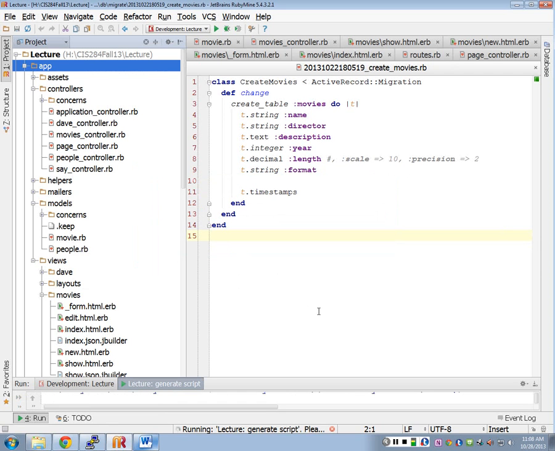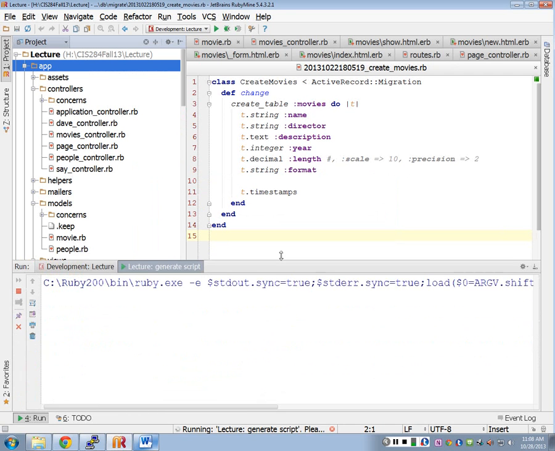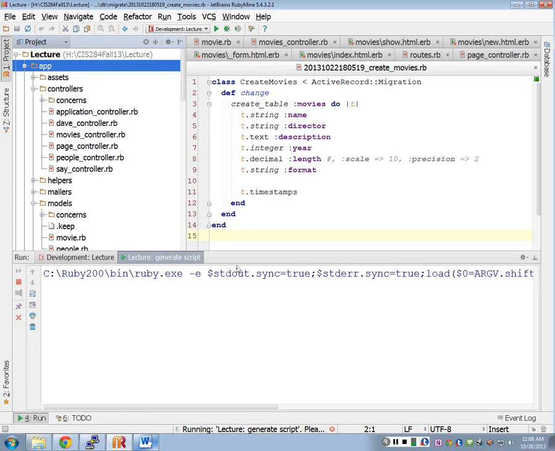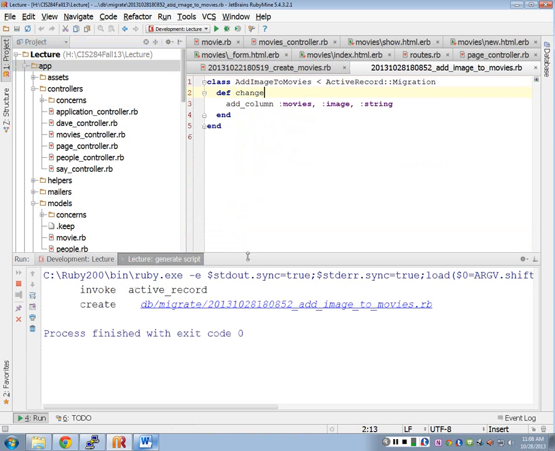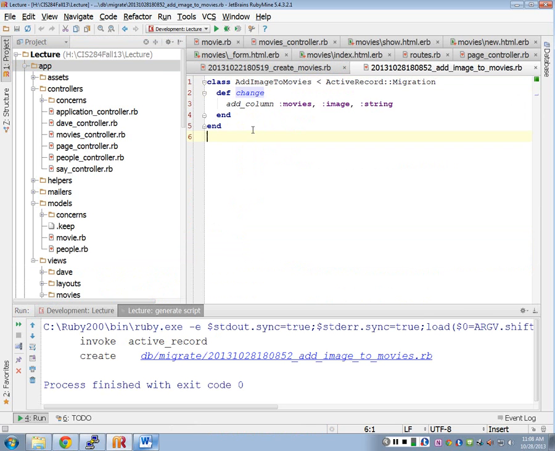All that does is generate me a file. Again, Ruby writing Ruby. And it adds a new class called add image to movie. And it says, okay, you must want to add a column. It took that from the name here. And it's going to my movies table, I want to add the column image, and its type is going to be a string. So how do I execute this migration?